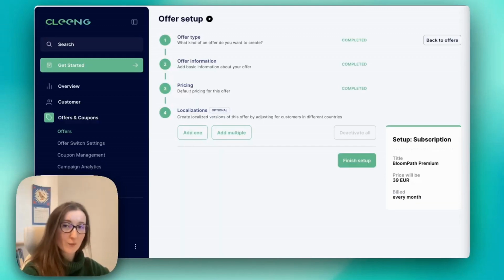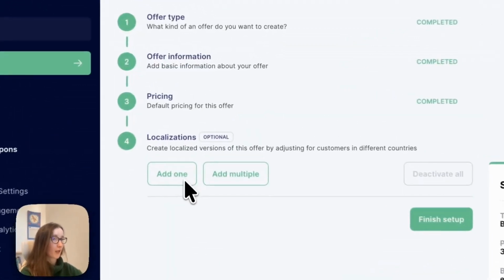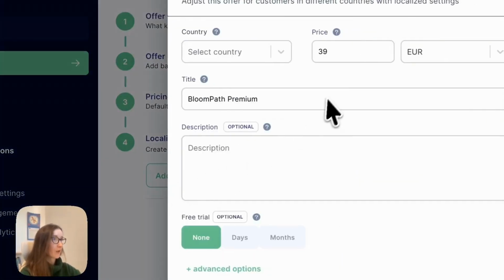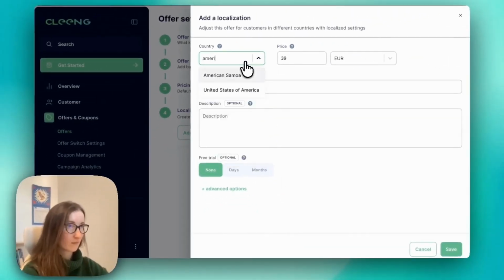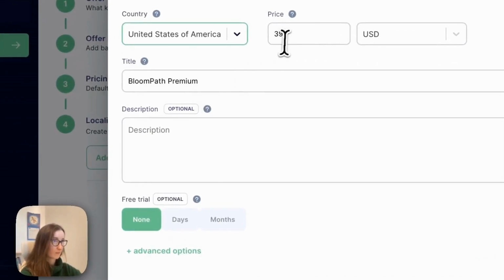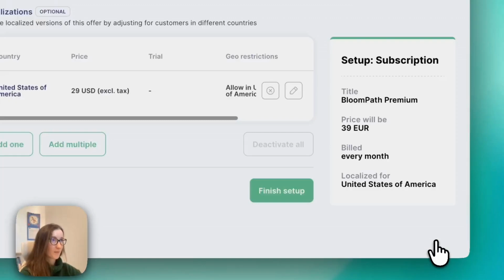I want to sell my offers worldwide, so I need to specify the prices in different currencies. I am based in France, so I will show you how to set up a localized offer for the United States. In step number 4, click Add One. We need to select a country and then define the price. And that's it.